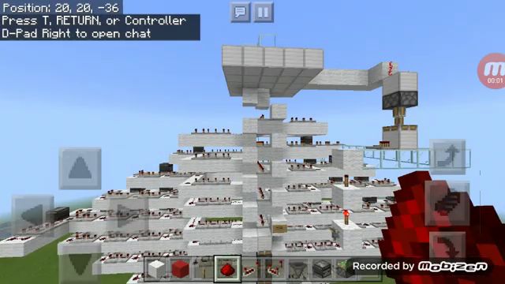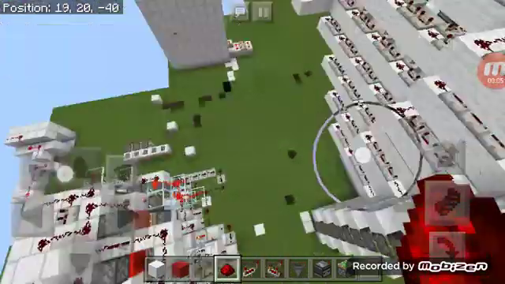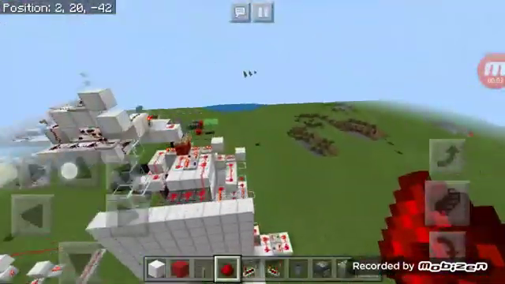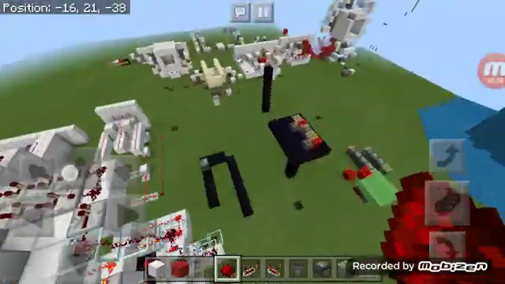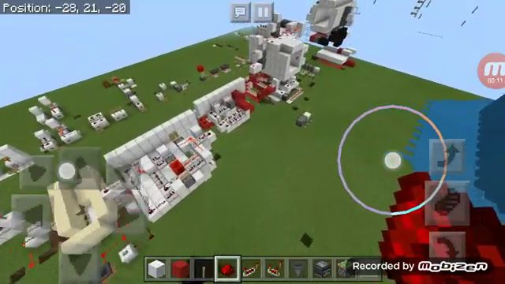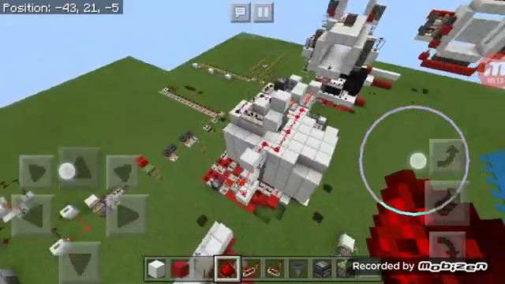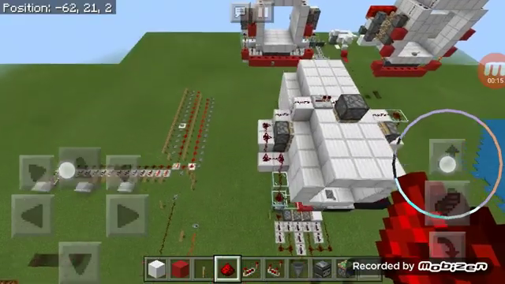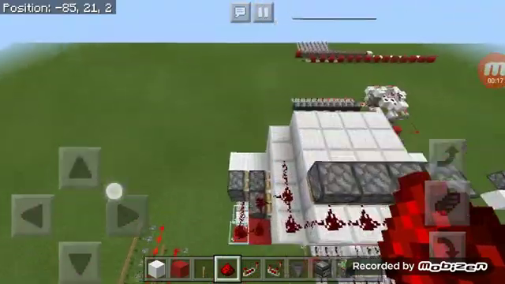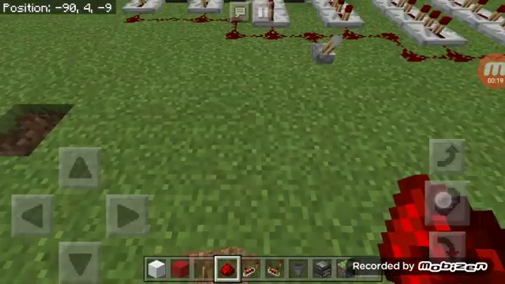I am starting a Minecraft video today. Today I'm going to be attempting to show you how you can use comparators to make any size piston extender, up to 15.